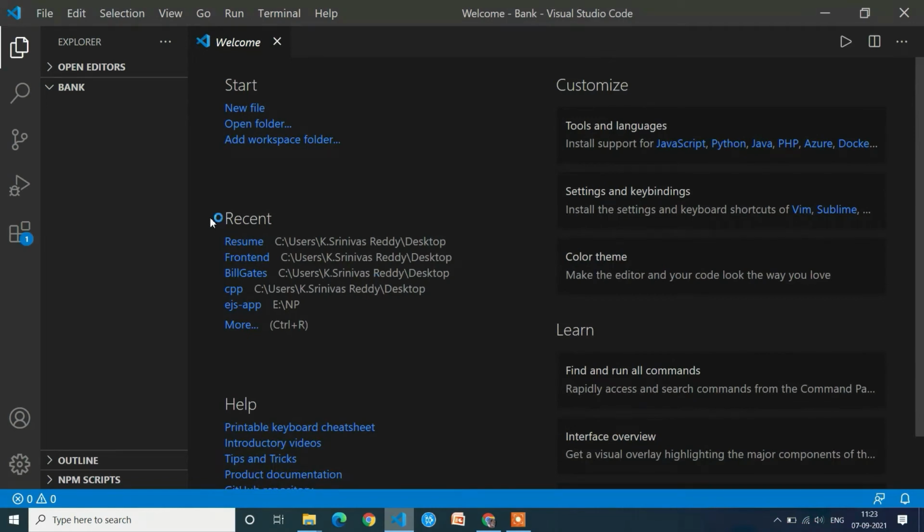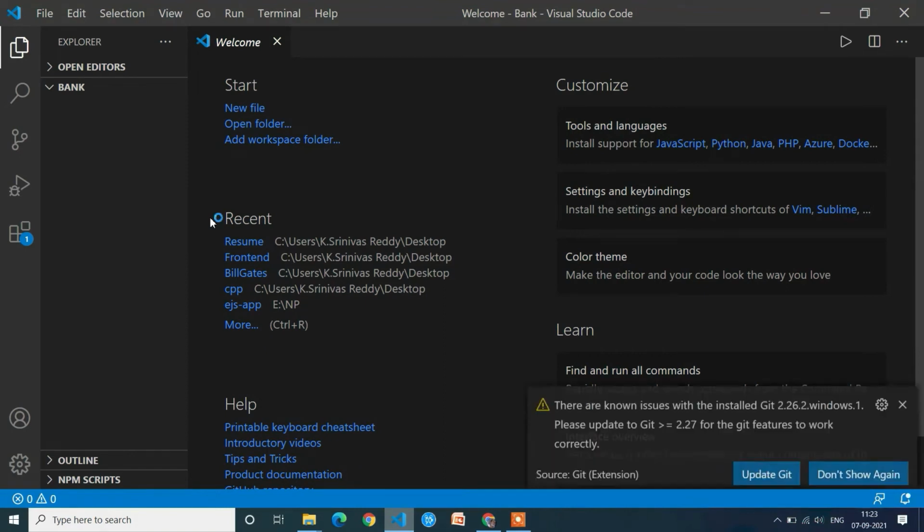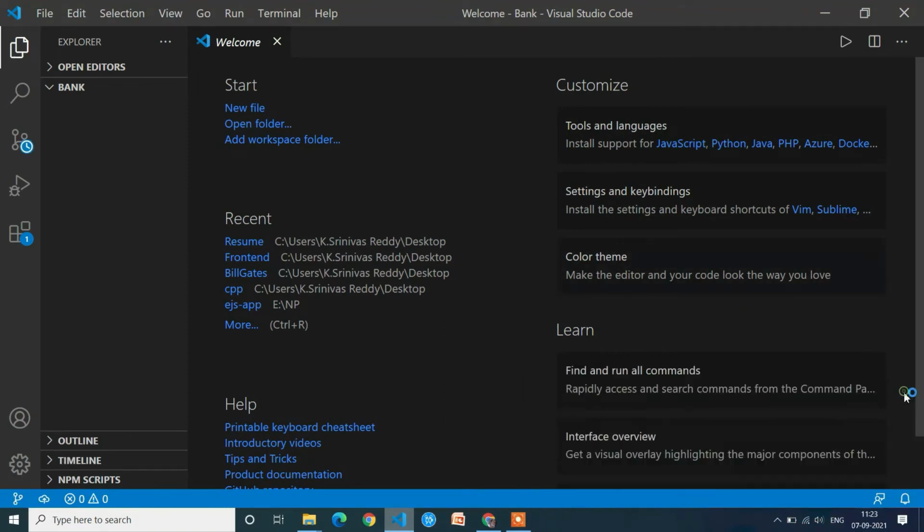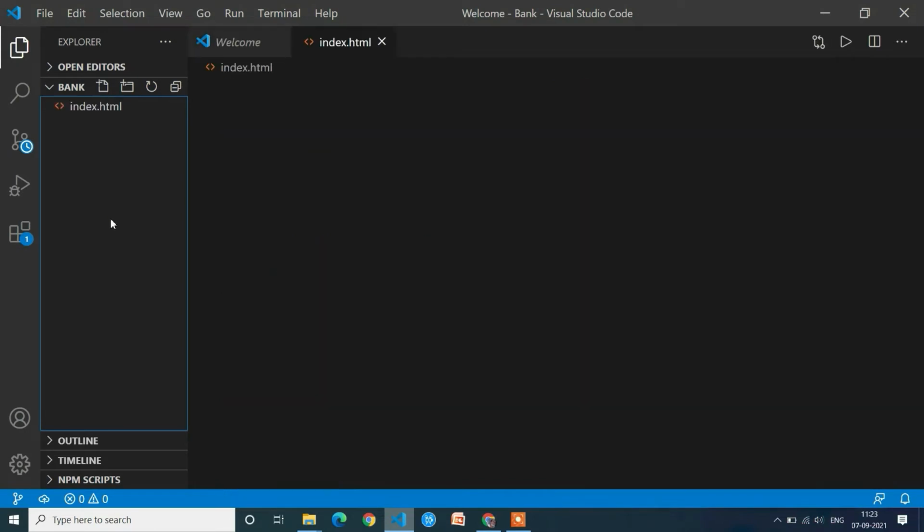In this new folder we have to create 2 files. One file is for HTML and another file is for CSS. First I will create the index.html, and for styling purposes we have to use CSS, index.css. First we have to complete the HTML formalities in the index.html.